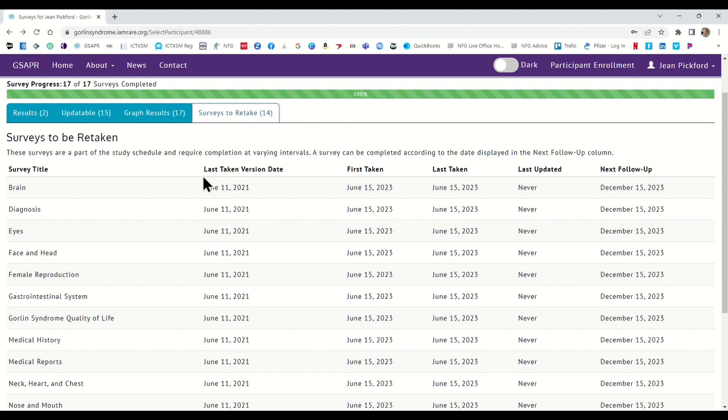And these surveys here are the ones that you're going to be asked to retake on a periodic basis to make sure that we have the most accurate information and there wasn't anything changed in your health history. So these will be the reminders that you will get via email, and you'll have an opportunity to retake these.